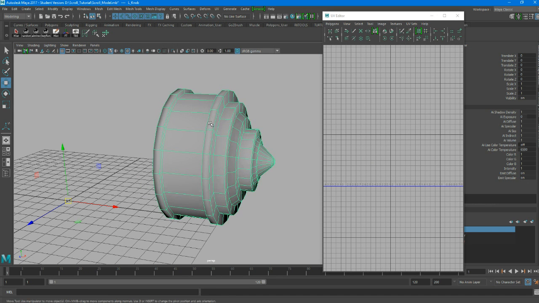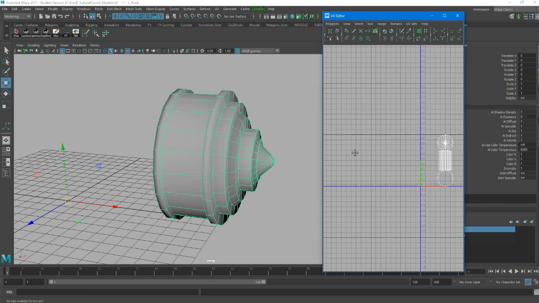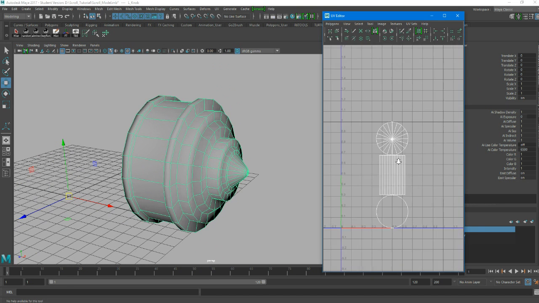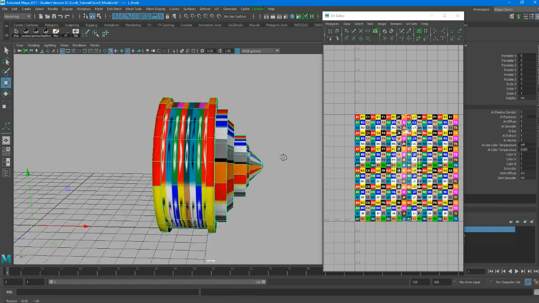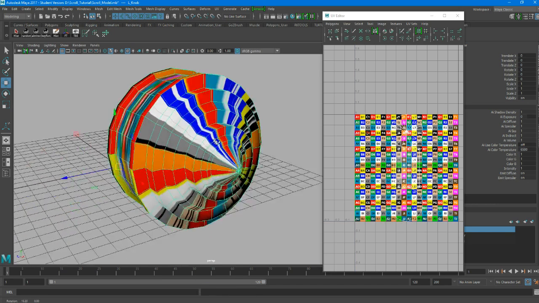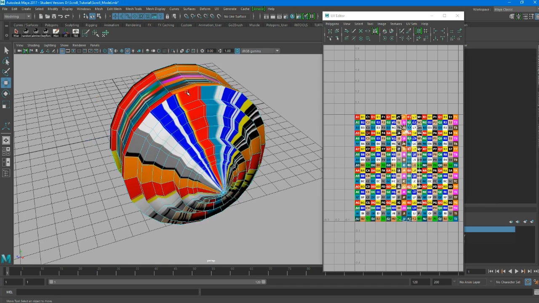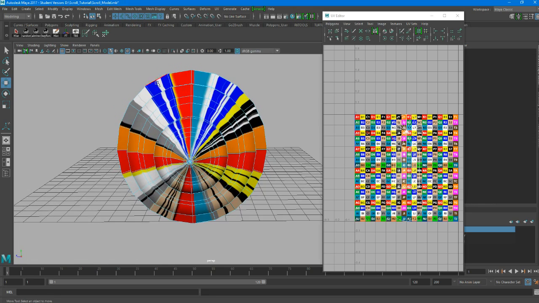Once you unhide it, once again you have something like this. Right click, assign reference material. So everything is like this. Now here, if I check this one, this is flat.